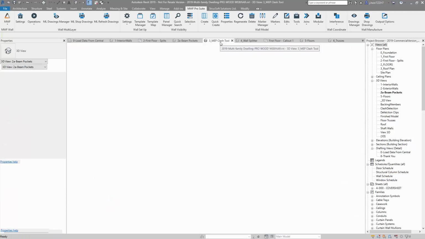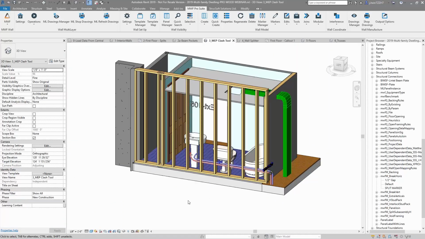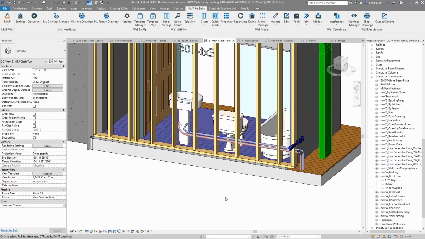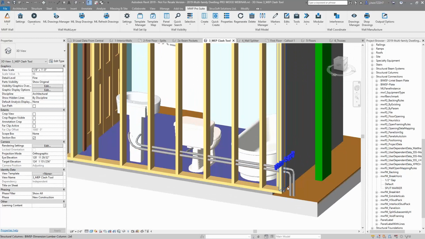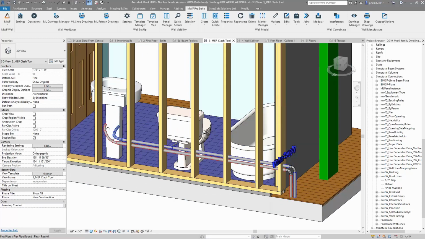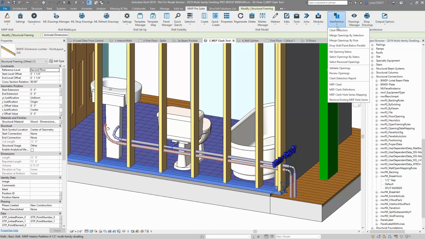Next is a brand new tool to MWF. This is our MEP Clash. So I just have a wood sample project here with a little bathroom in it with a typical framed wall. You can see we have our water supplies running through and they're clashing with all the studs. So we're going to set up how this one will interfere.